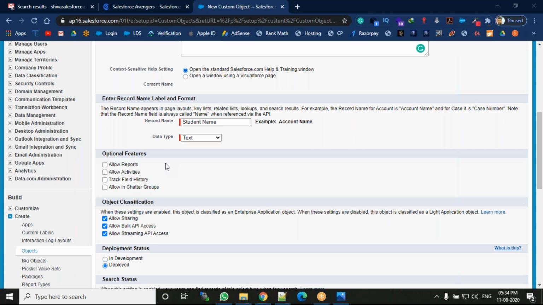Next one is what? LO activities. So we can do some activities, like creating tasks and events, that is our activities, right? By using this students object. Next one, track field history. If you want to track this field's history, meaning what was the old value and then what was the latest value, everything, we can use this track field history.